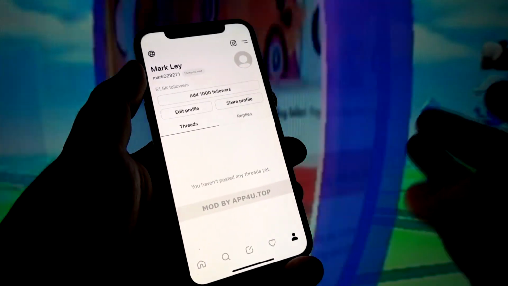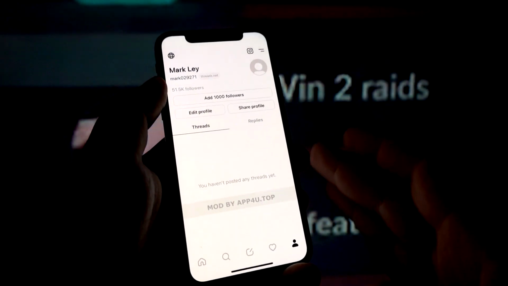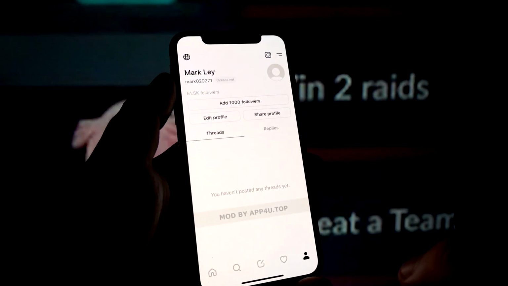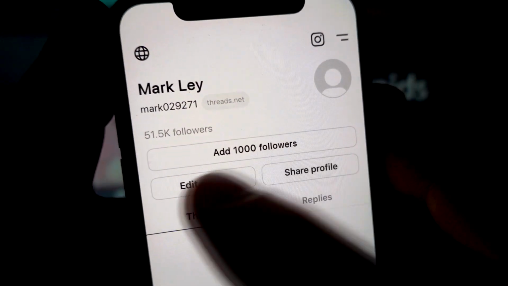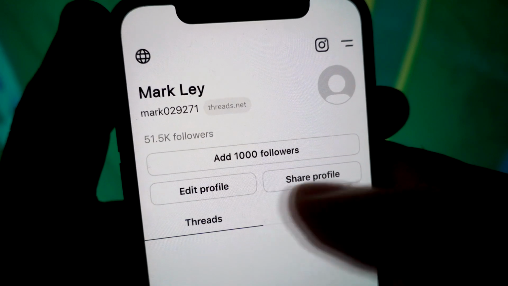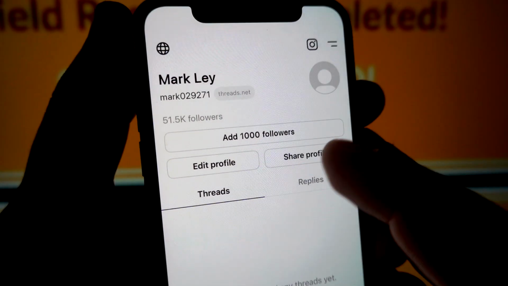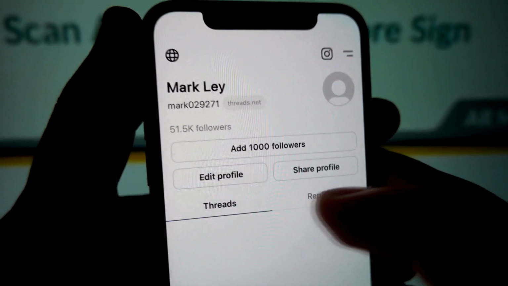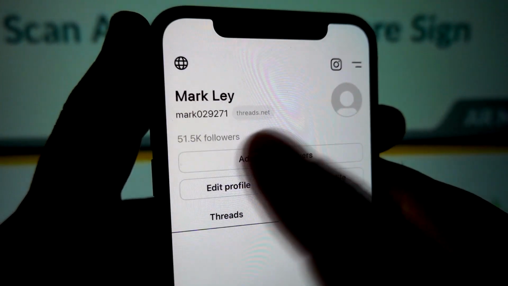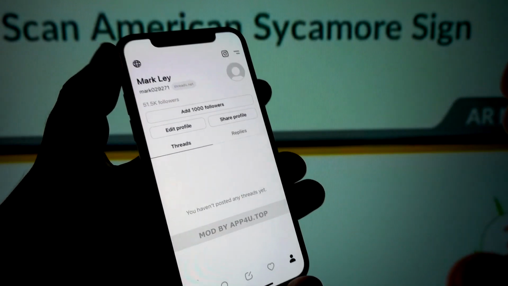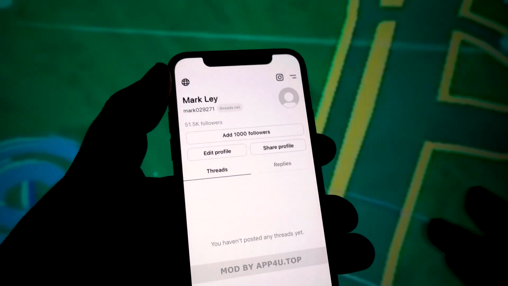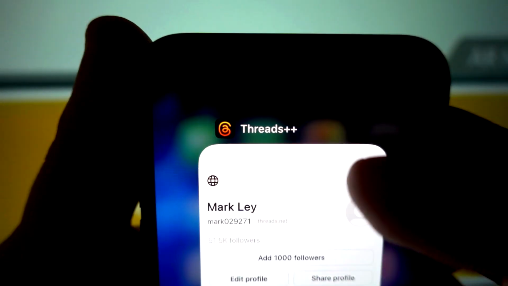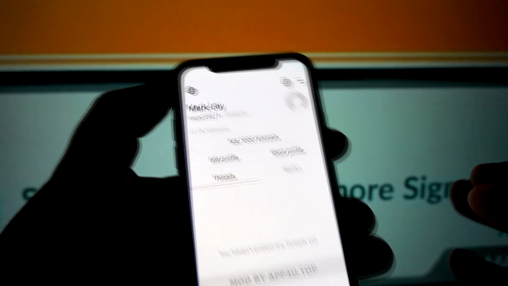So what is the difference between the Threads++ and the Threads app? It is that button, as you can see right here, at 1,000 followers. So if I click it, I will get 1,000 followers for my account, and it's that easy. And this mod, the Threads++, is working for Android and iOS devices.